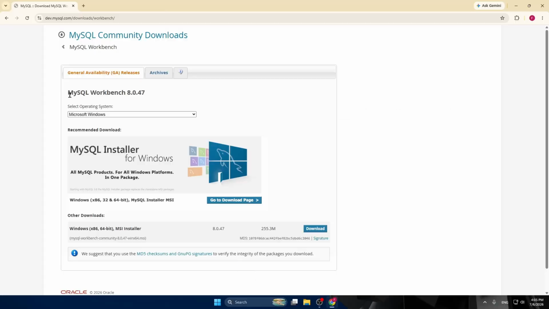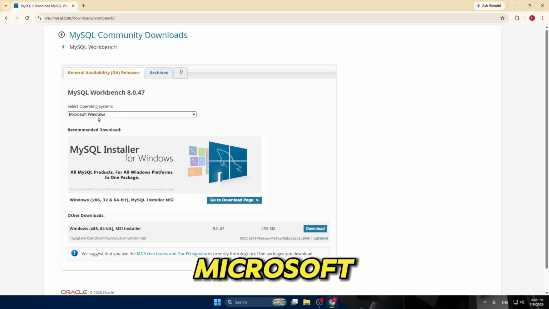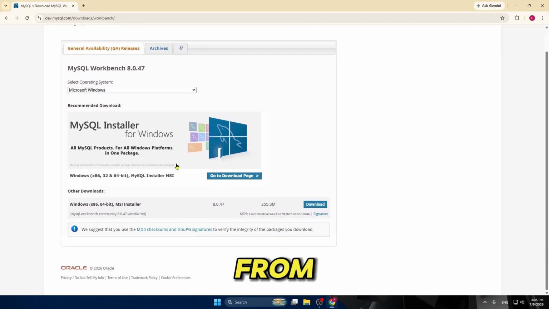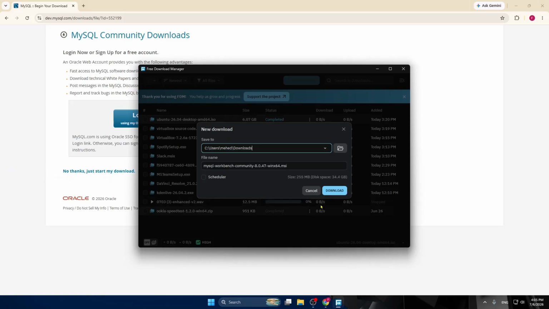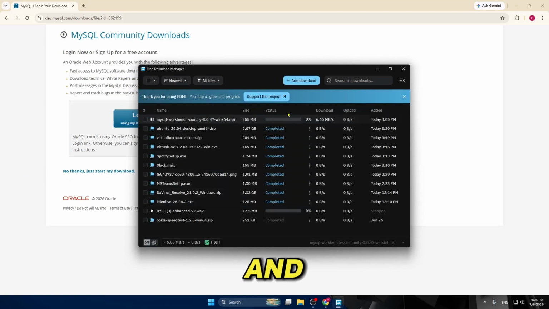If you click on it, then here you're going to select Microsoft Windows, and from here you're going to click on Windows x86 64-bit download. Click on that, and now we're going to click on no thanks, just start my download. Click on download, and it's about 255 MB, so it will take some seconds to complete.